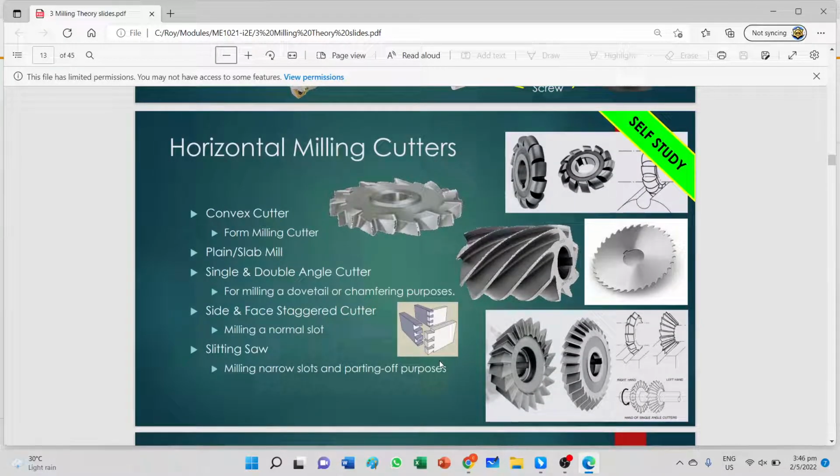Now, looking at the horizontal milling cutters, these are the few cutters. This is the self-study portion where you need to take note of and study what they look like. Basically, to identify them, what they are, and what they are for. Okay, what do they use for, or what shapes are they used to cut.